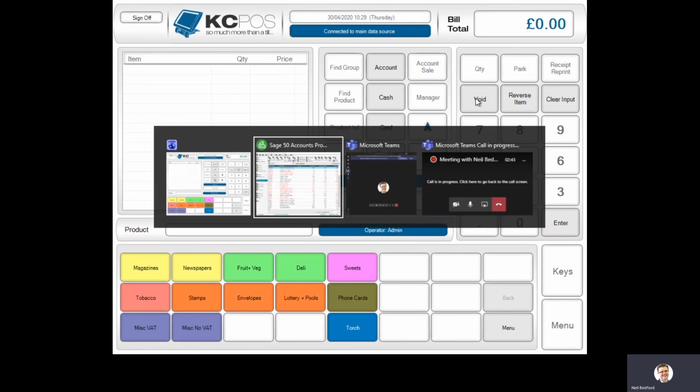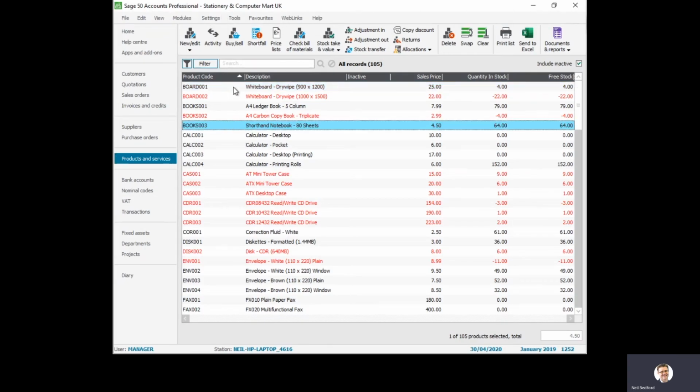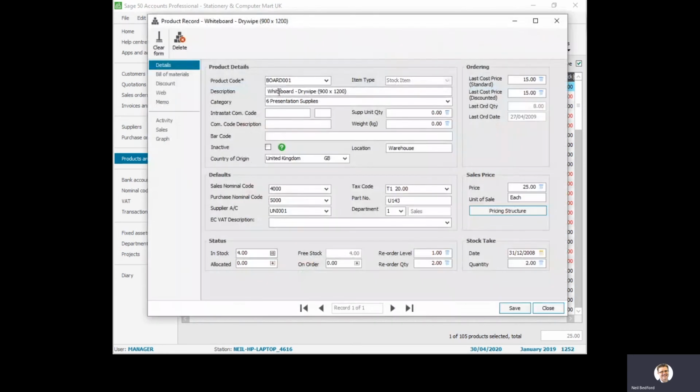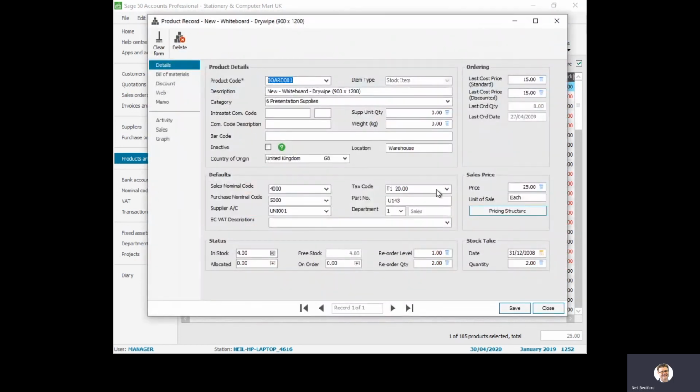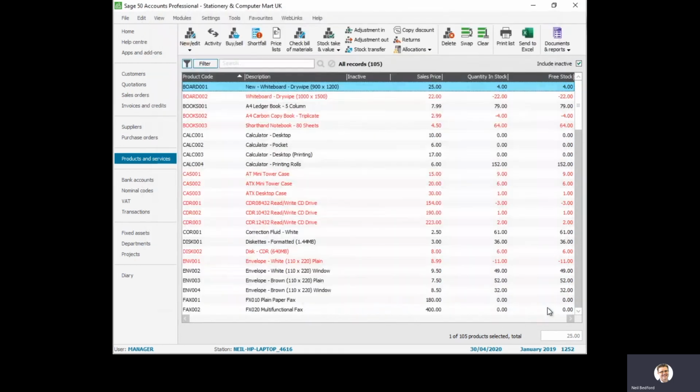If I was to go back now to our till and just remove that off the transaction for a moment, to show the level of integration we have between the KCPOS till and the Sage system, if I was to edit this stock item and give it a new description, then this information will be taken literally within a few moments of the editing of the records and pushed across into the KCPOS till system. Whether it be the description, the pricing, adding a new stock item into Sage 50, or changing the tax code, all of that will get pushed across into the till.